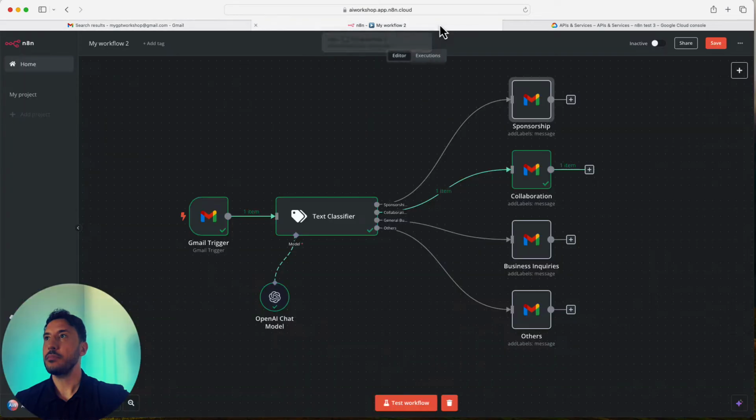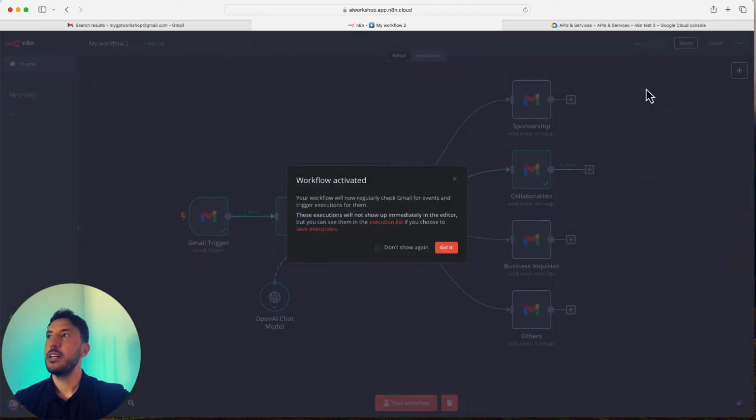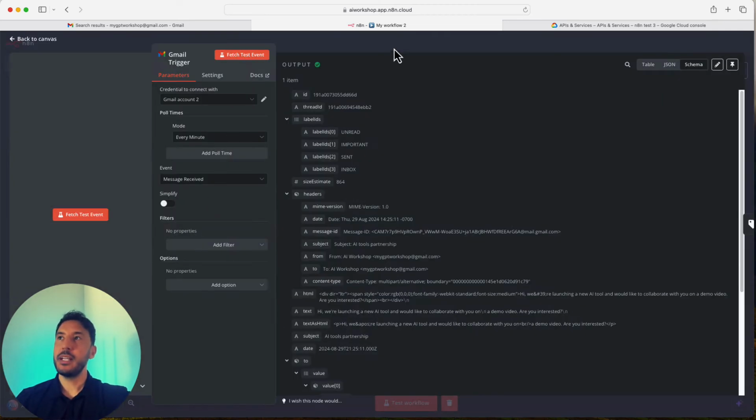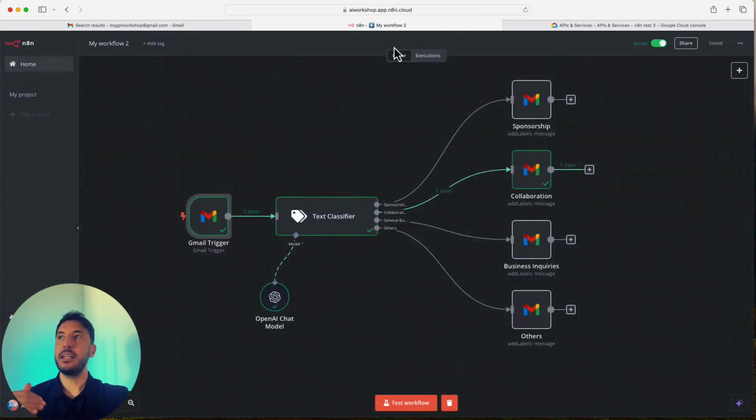So this time what you can do is, instead of testing the workflow, if you just click on inactive here, this will activate this workflow, meaning this will automatically monitor your inbox every minute and therefore automatically label all these different emails that are coming through. So let's go ahead and do that.